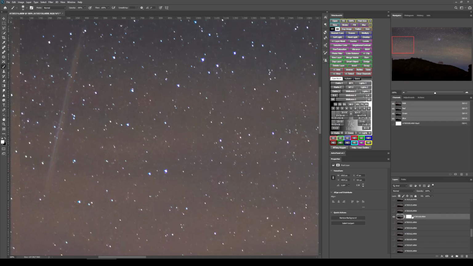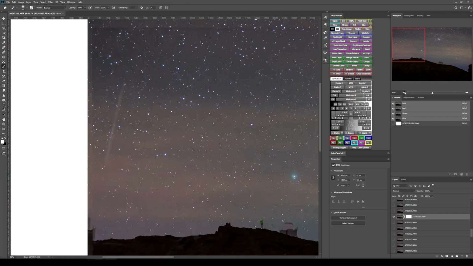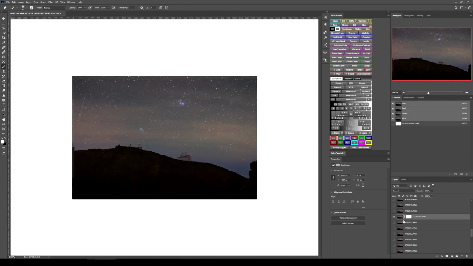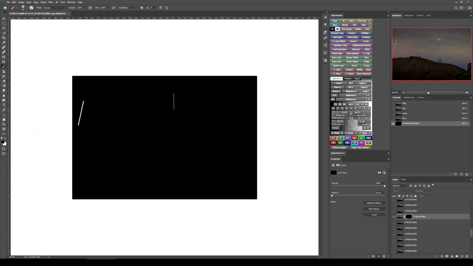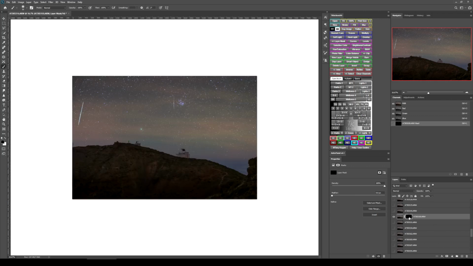So what I'm going to do now is, with the layer mask active and selected, I'm going to press Control and I. That inverts the mask, and then the meteors come back. So the mask is now pretty much all black, apart from two lines that we did for the meteors.